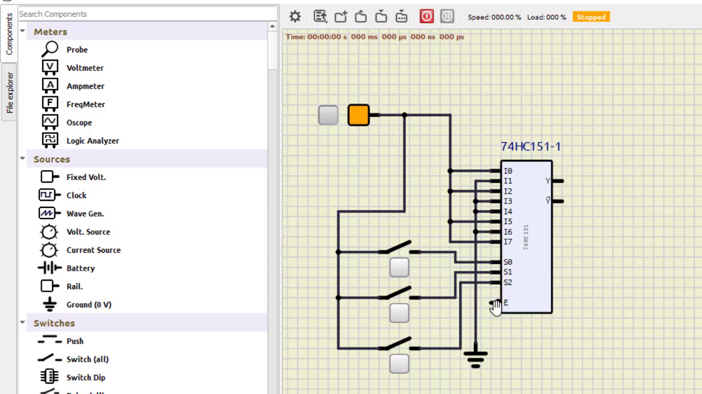One more thing, this IC also has an enable line. As we can see, there is a bubble here, so it means it is active low, so we need to connect it to ground, otherwise it will not function. Now there are two outputs, Y and Y bar. Y bar will give the complement, but we don't want the complement, we directly want the output.